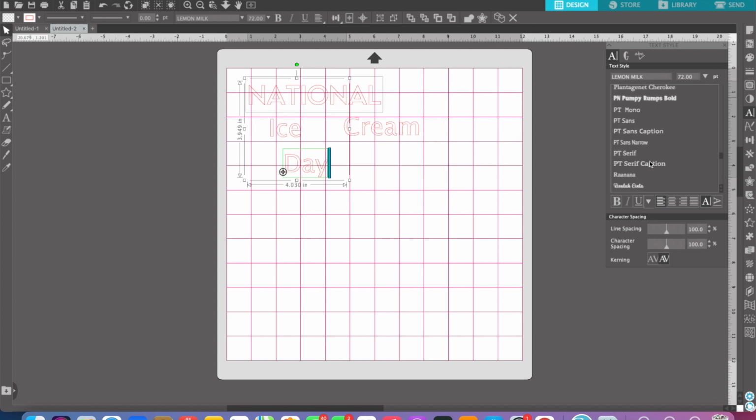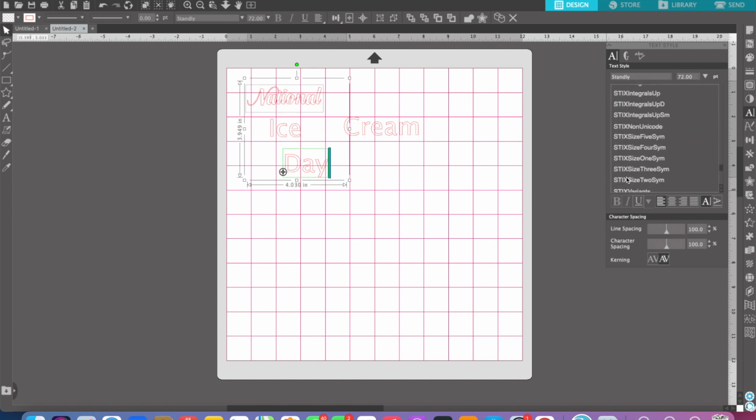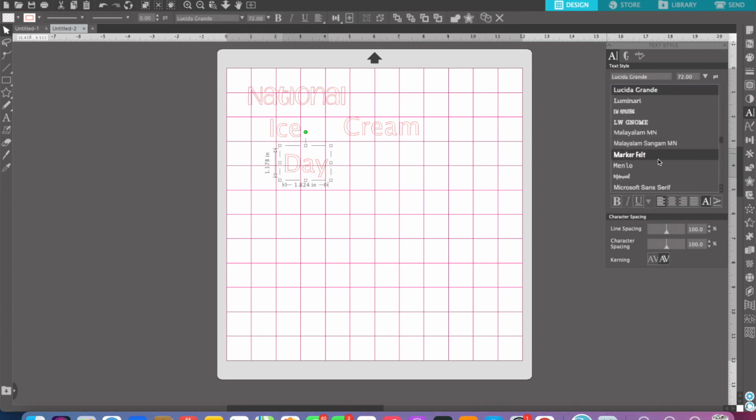So I have National and Day highlighted at the same time. You can do that by holding your shift key, clicking on National and clicking on Day. And as you can see, I'm scrolling through my fonts over there and it is only picking up National. I'm going to have to do Day separately, and that's okay. I was hoping it would do both at the same time. Sometimes it seems to, depending on how you select them, and whether you use the select all button. So anyway, I am using this font.